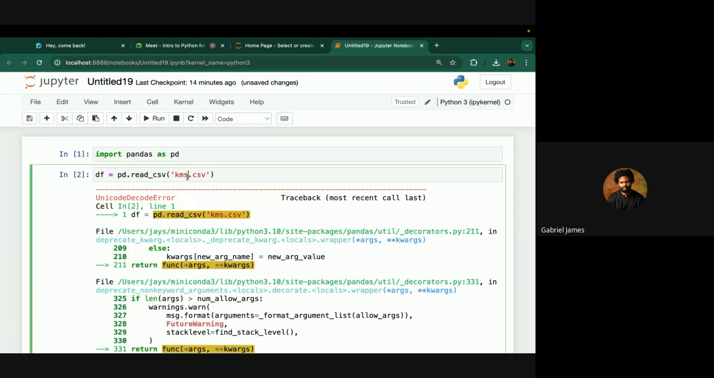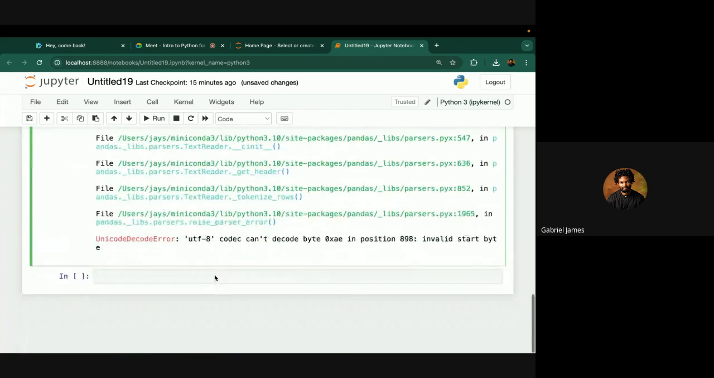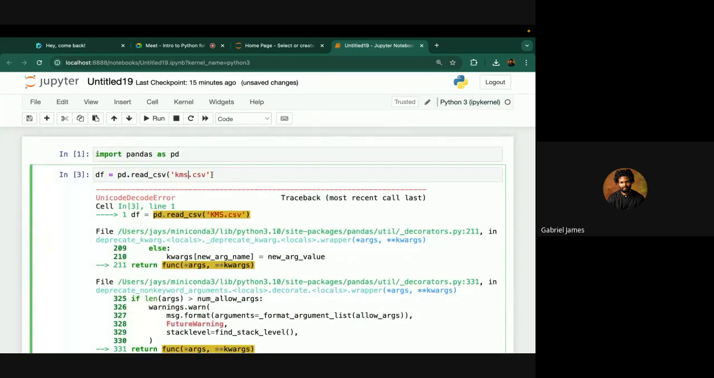Okay, there's an error. I think it's uppercase KMS because Python is very case sensitive. Oh, let me see the error message. Okay, the encoding is wrong.